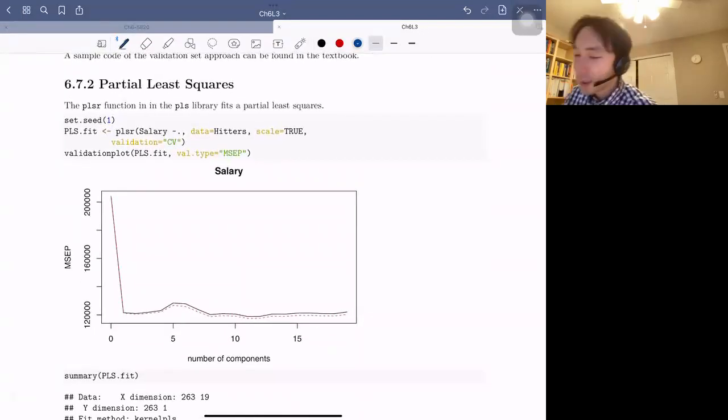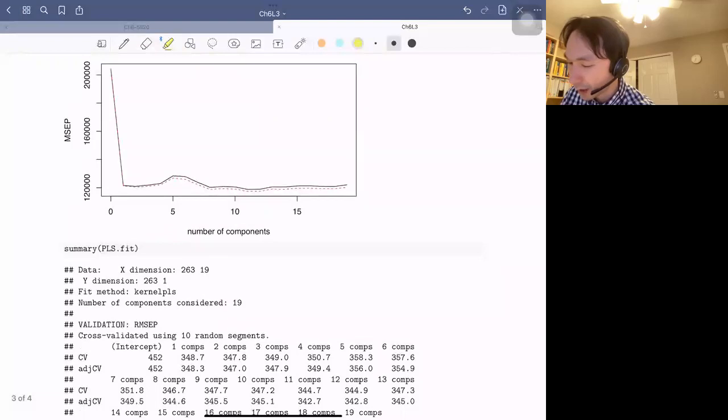And the next one is partial least squares. Basically we do a similar thing, but we use the information of Y to summarize the data. And we use the PLSR, partial least squares regression function. And the options are almost the same, so it works in the same way.